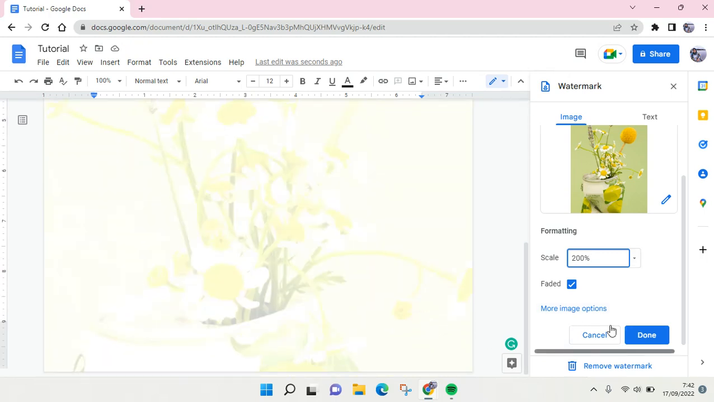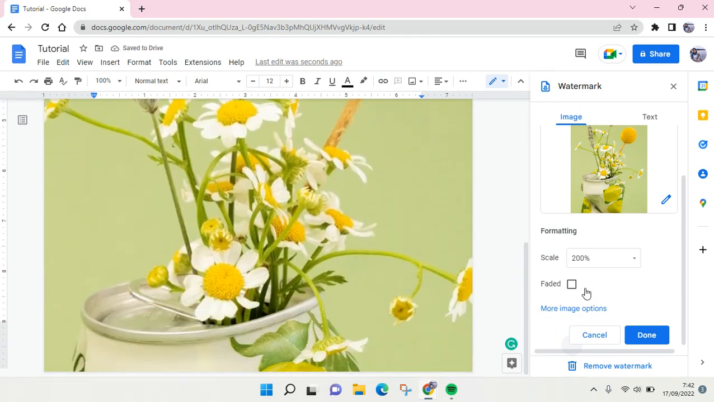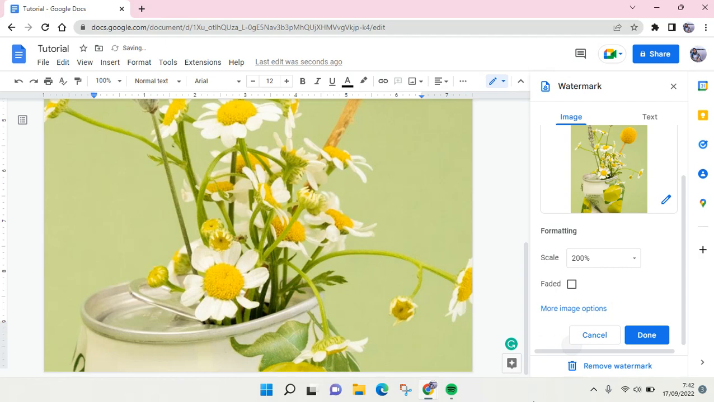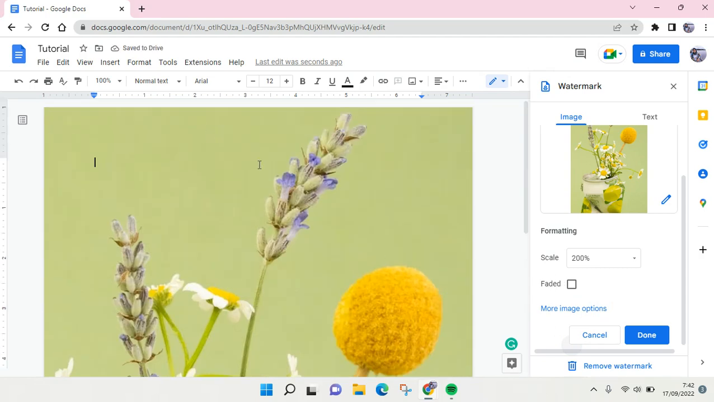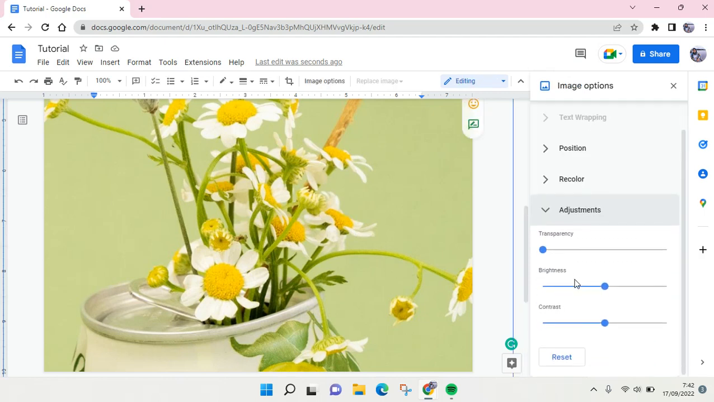I'm going to just go to this, and you can also choose whether you want the image to be faded or not, like this. I'm going to just choose faded. No, I'm going to not choose faded because I want you to see the image clearly. So you can choose whether you want to add faded or not, and you can also click on more image options to see the other options.